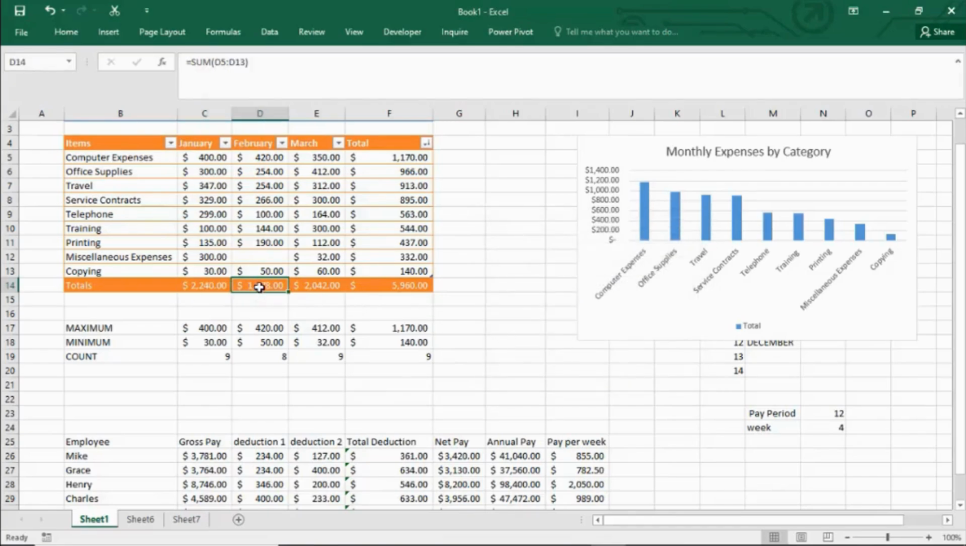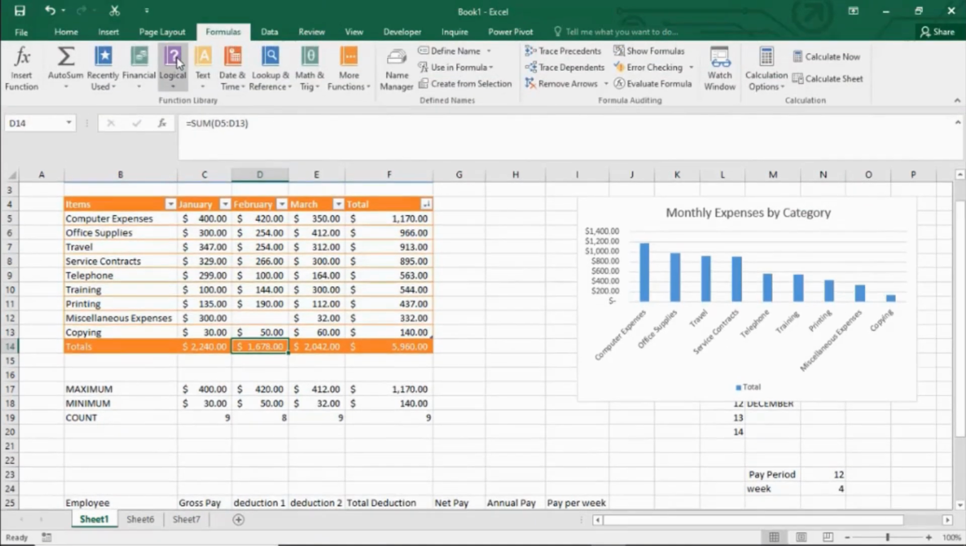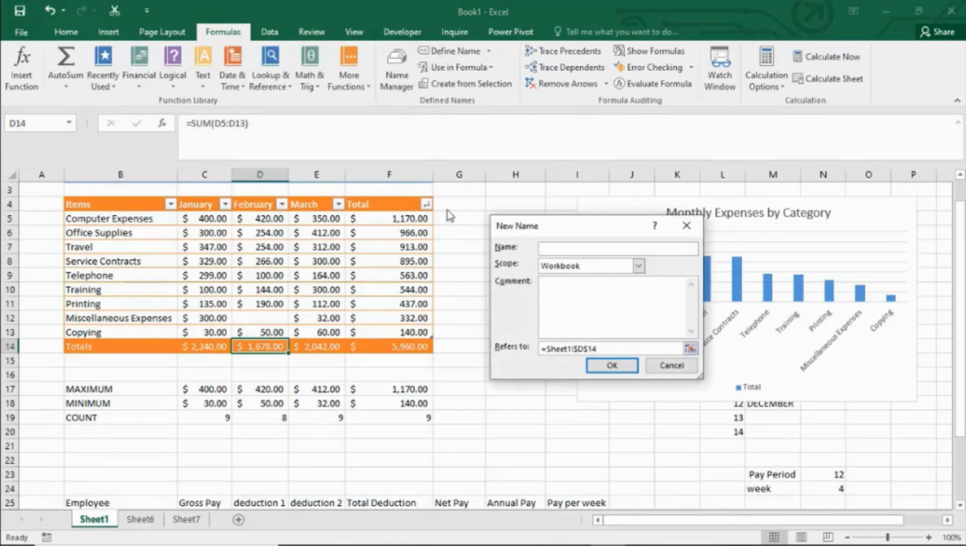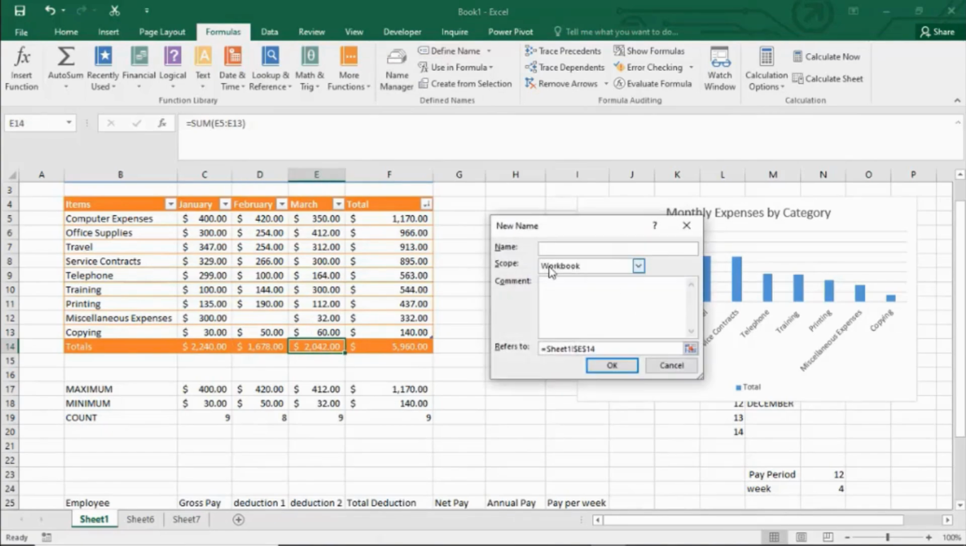I can also do the same thing for, let me open this so it shows all the time, I can also do the same thing for February, and make this February, and do this for March also.